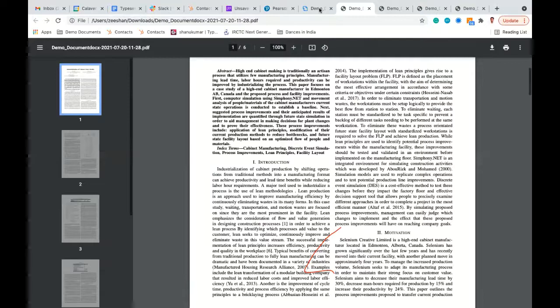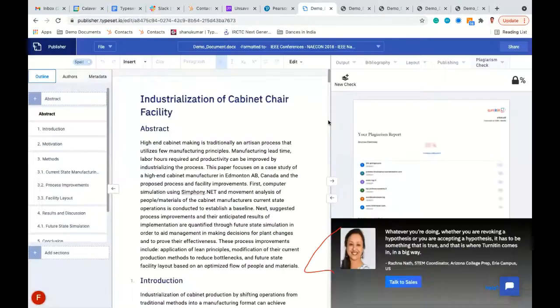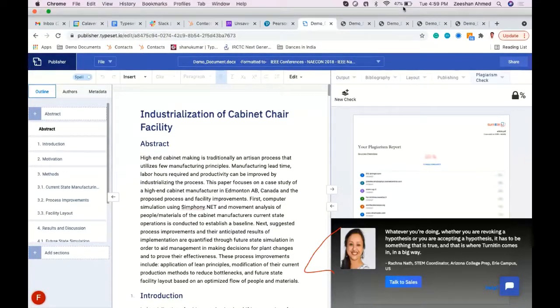So using Typeset, you'll actually be able to format your research articles and then reformat the research articles as well. What we believe is that the researcher should only do research, and the formatting and reformatting of the research articles can be done by software like Typeset. So this is how you can actually use the platform and take care of your research needs.